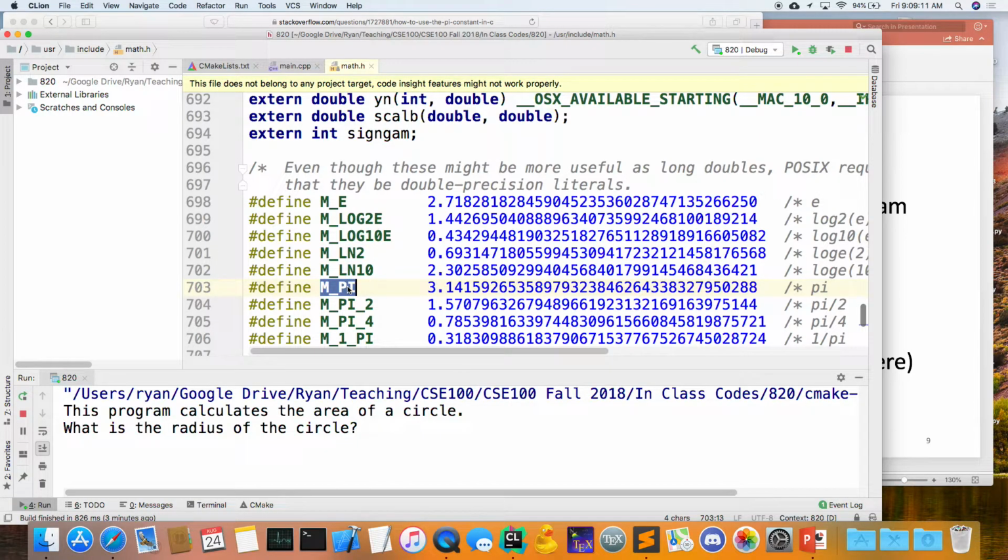Why might this be useful? To use the system's pi value instead of I define my own pi value and use that in my program. Right, it's an unnecessary definition, but why else might I want to do that?